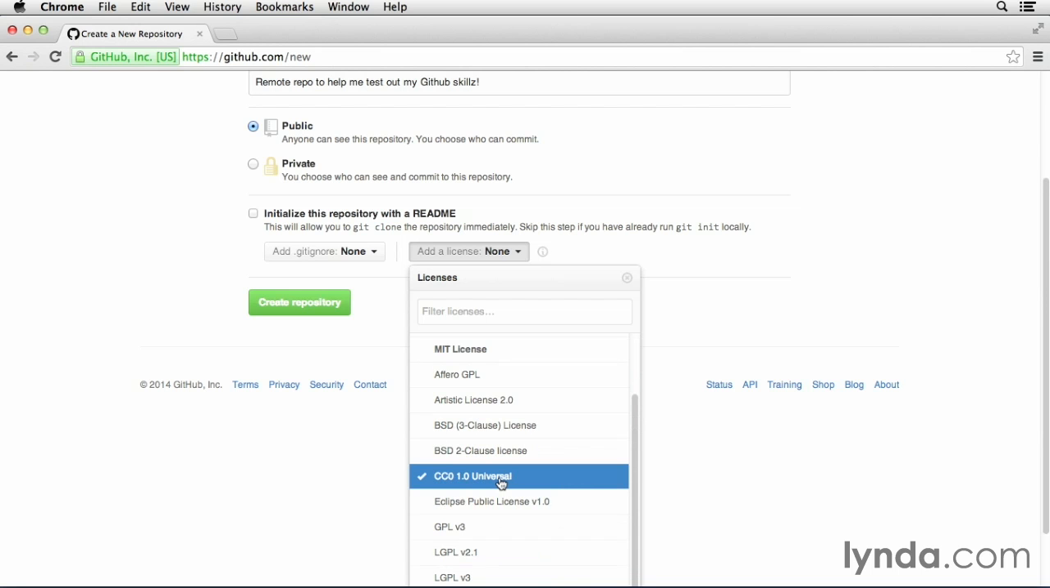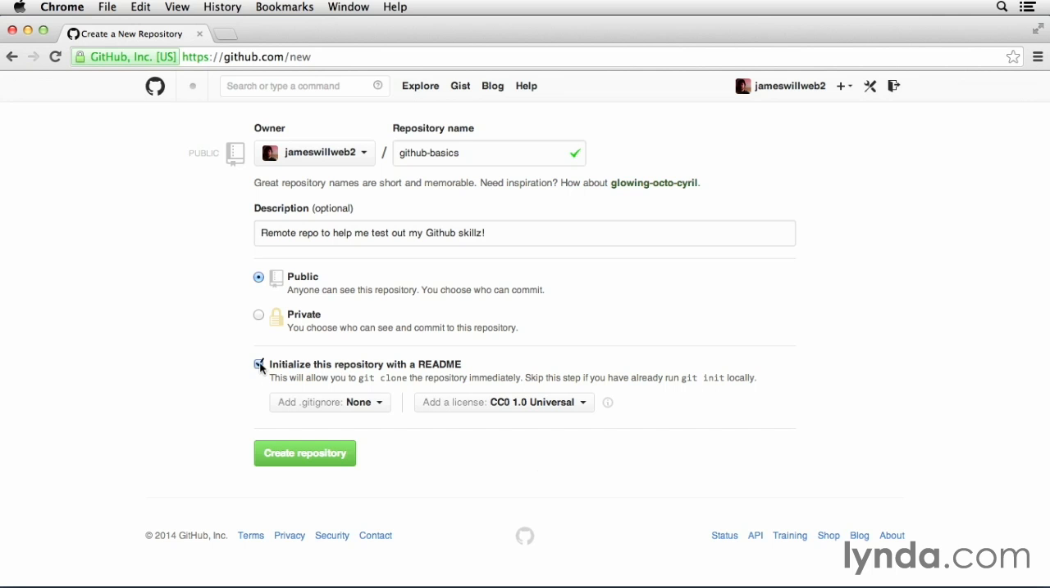And there is a place on the GitHub site where you can go read more about these licenses so that you know what terms you're licensing your content under so that it's going to be used in the way that you intend it to be used. All right, so I'm just going to use the Creative Commons 1.0 Universal. I'm going to turn off initialize this repository with a README. And the reason I'm going to turn that off is because I'm going to create that manually in the next exercise. All right, I'm going to go ahead and create the repo.